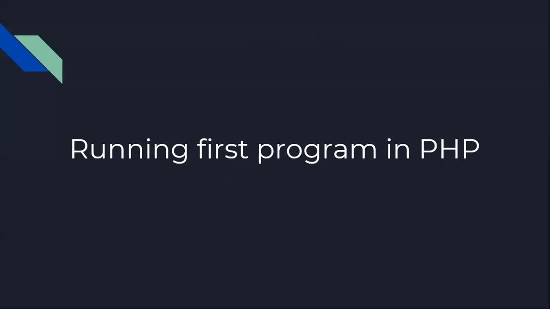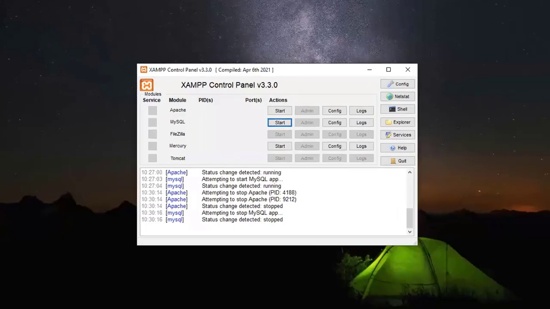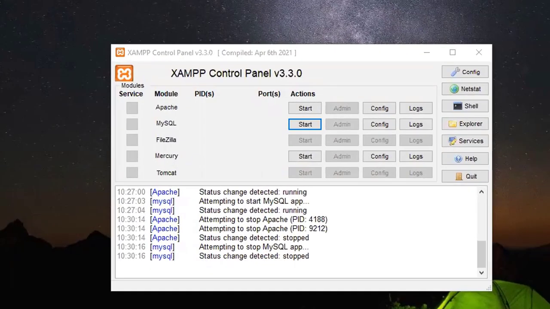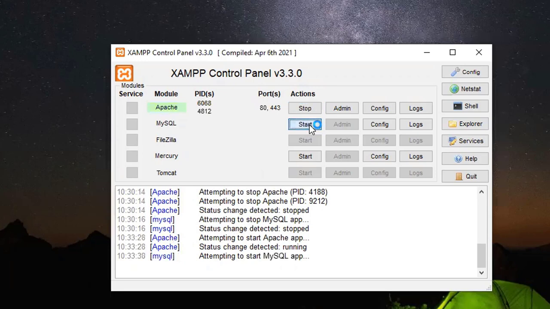Okay, now is the time to run your first PHP program. There is a tradition followed in the programming world over many centuries where the first program one will learn and execute in any new language is to print hello world. So let's follow the tradition and learn how to print hello world in PHP. So let's open XAMPP and start Apache and MySQL services.